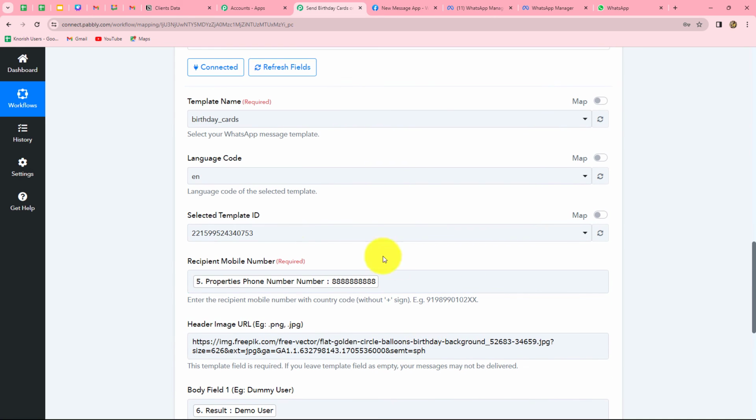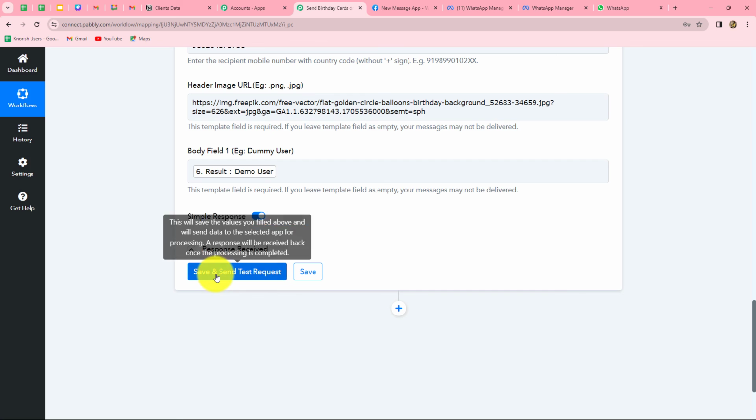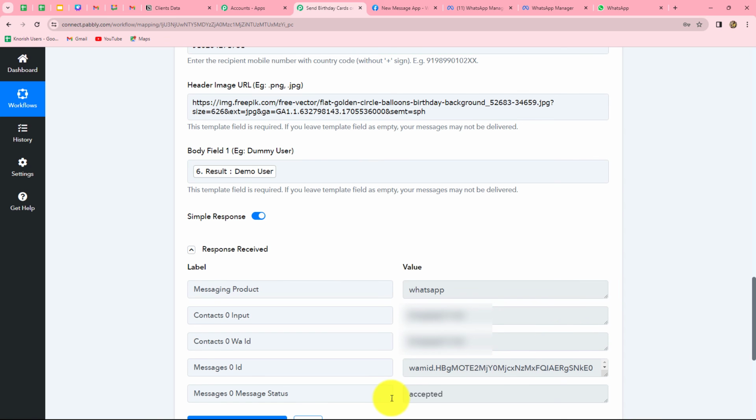But before that, let me tell you that because I have used a dummy phone number for mapping the data, here I am going to enter a real phone number so that a real message could be sent on WhatsApp. So I have entered the number. Let's click on save and send test request button now. And we have received the response. And in the response, we can find that the status is accepted. That means the message is sent on WhatsApp.